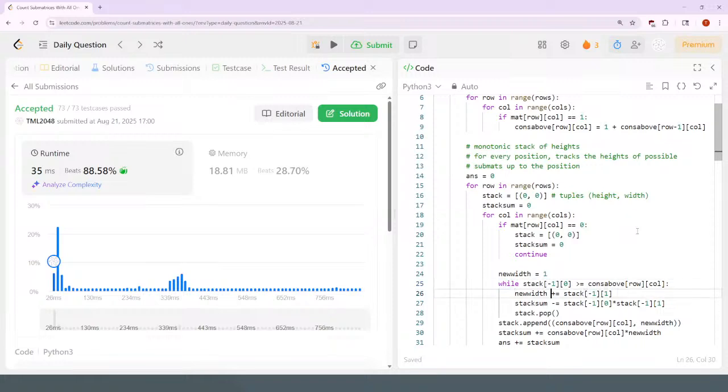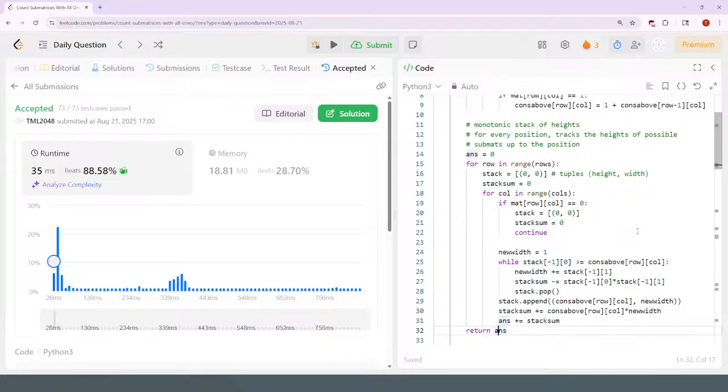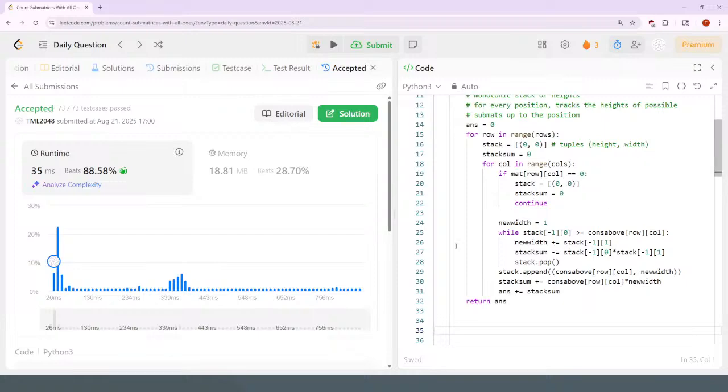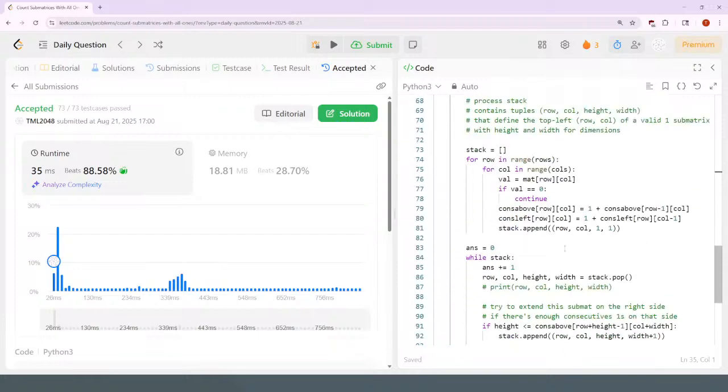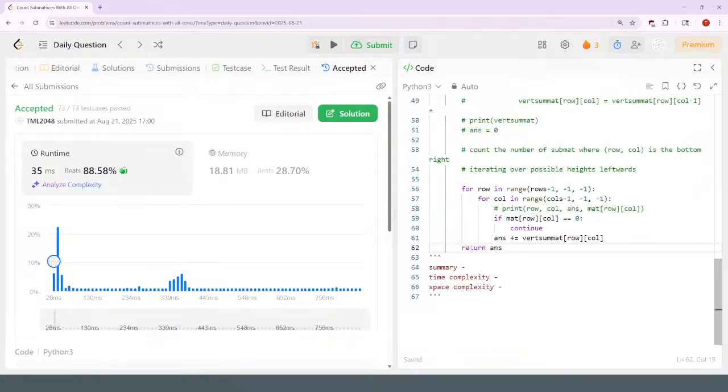And then the new width is whatever width was previously there, now going to be chained onto this height. And the stack sum removes that combination. Pop, includes append, stack sum increases, answer increases. Alright, this is as optimized as I think I'm going to try to get. Alright, pretty good, pretty good.